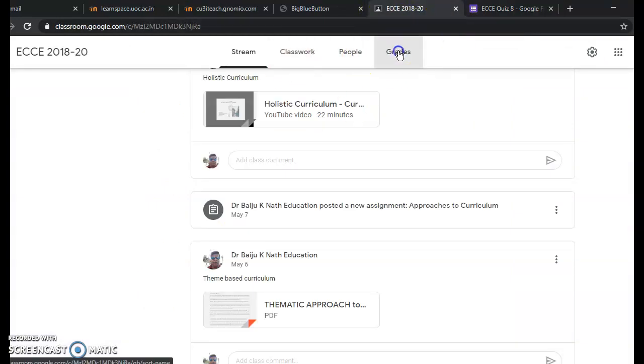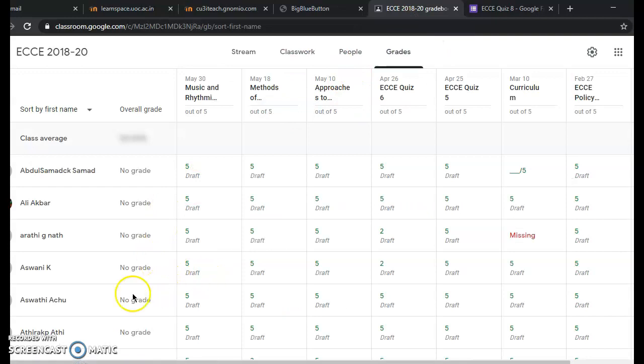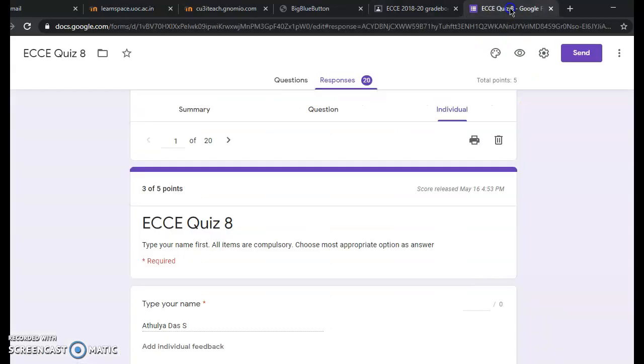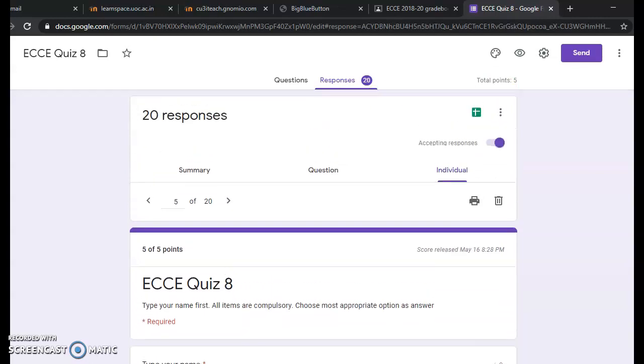or under the grades you can type the name of the student. You can select that student and you can enter the mark here. Similarly you can do it for other students. For getting the second student, you can move it up to 20. That's a very easy method for scoring.